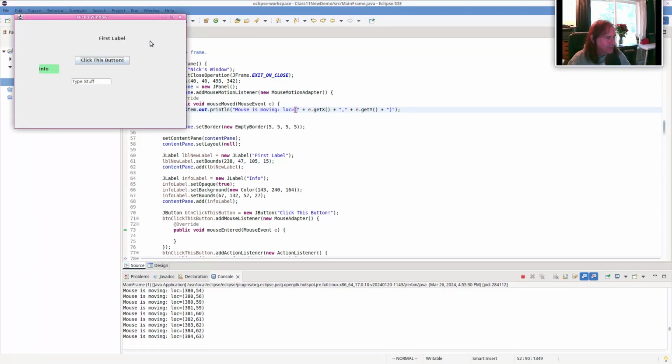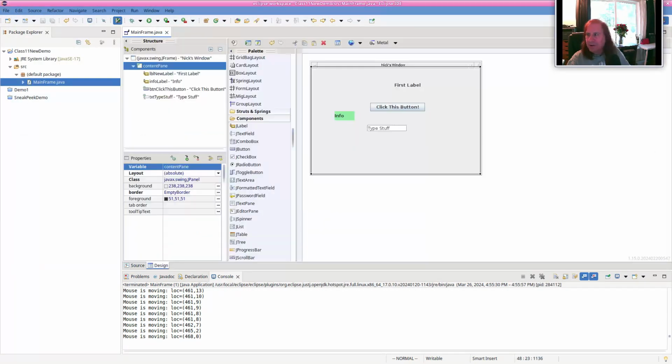And so when I run this, we can see up here, we're sitting pretty close to 0, 0, right? The upper left corner is probably 0, 0. And then down here, we increase X going across, we increase Y going down. And so we can pick up what's happening to the mouse as it moves around in this JPanel. All right, so a lot of information available.